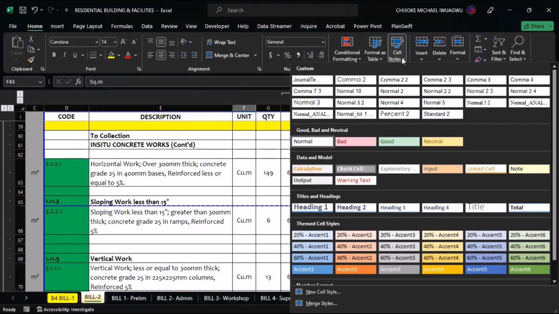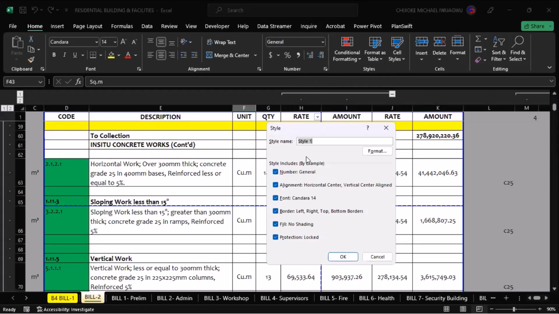I want to create a new style. I don't want to use any of these existing styles here. So I come down to create a new style. And it opens up this new style for me. This new style is what I will call header.